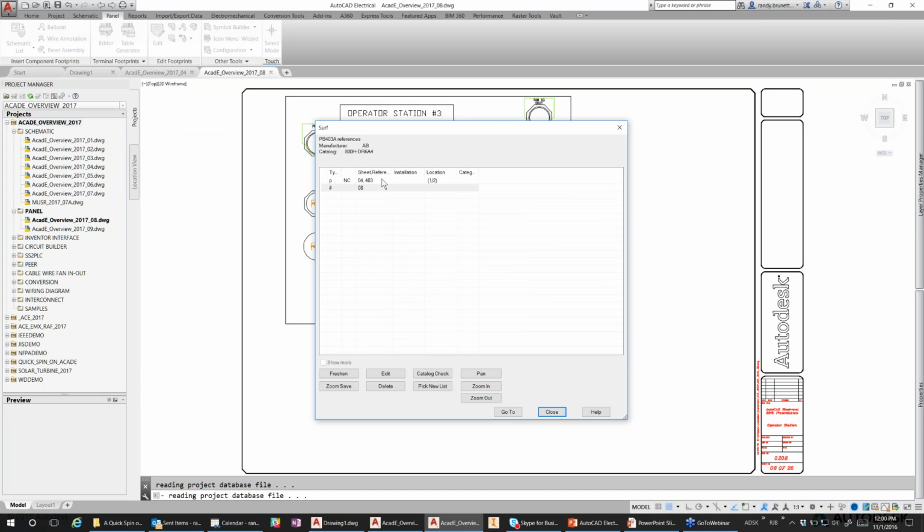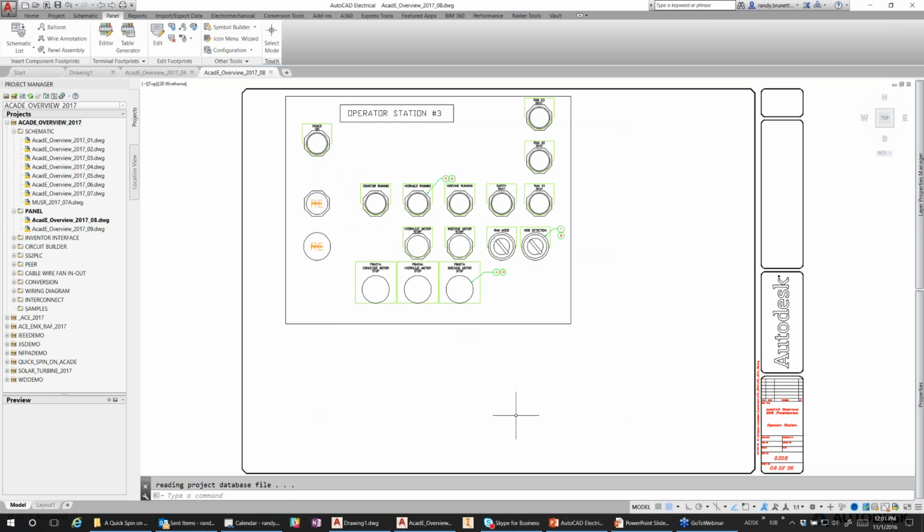For example, I picked on that emergency stop push button. You can see the PB408 reference, the manufacturer and the catalog number, and the two locations. One that's parent on the schematic, and this one located on the panel drawing. That's what this little hashtag symbol represents. So I'll simply highlight the parent and pick Go To.